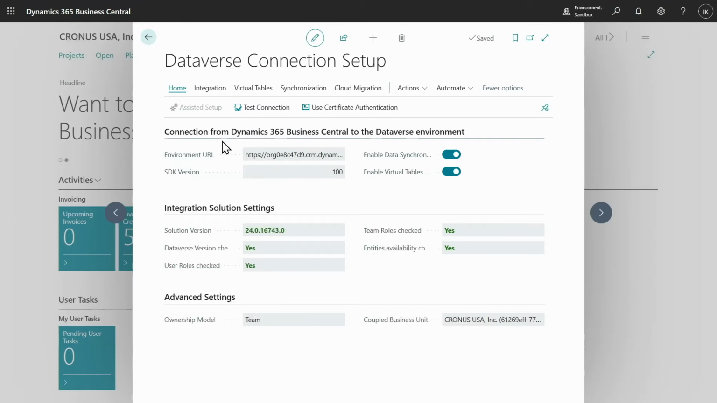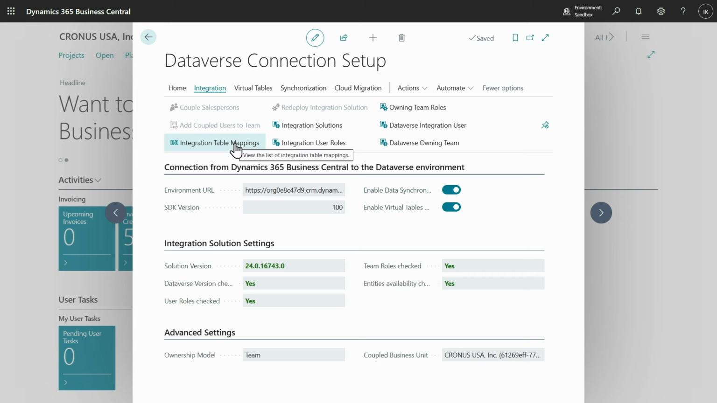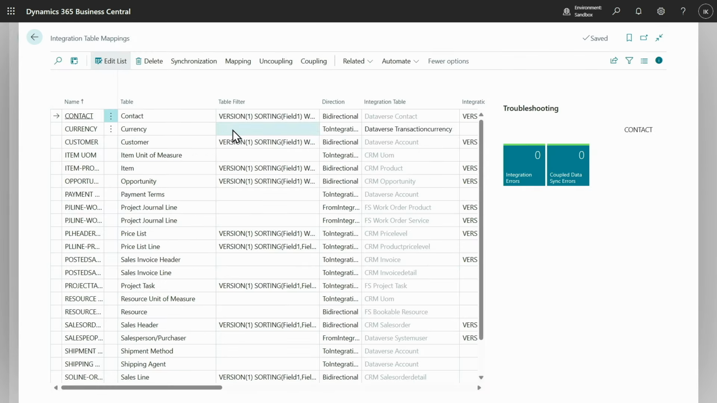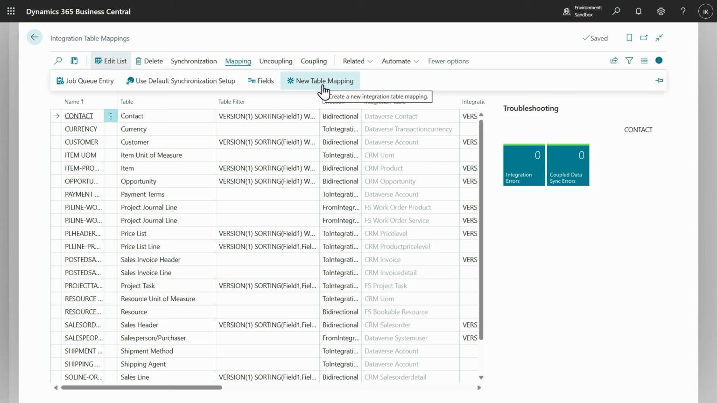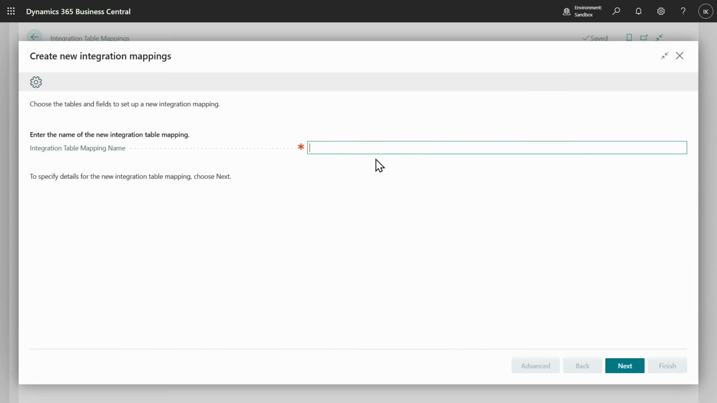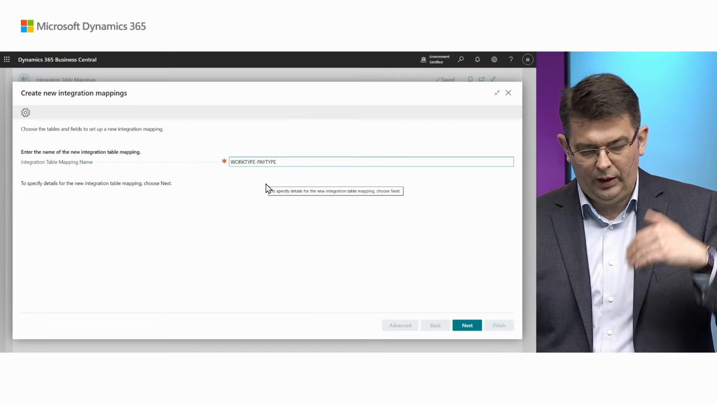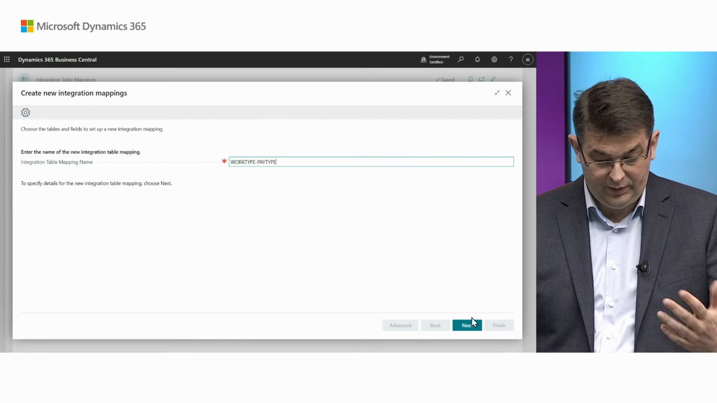And that takes us to the demo. So in Business Central, we'll get to the Dataverse connection setup, where in the integration action group, you can open integration table mapping. There's this new capability where you can add a new table mapping. We will call it work type to pay type, as I want to link the Business Central work type with the pay type in Field Service, for example.